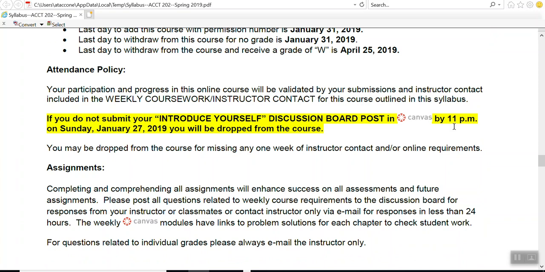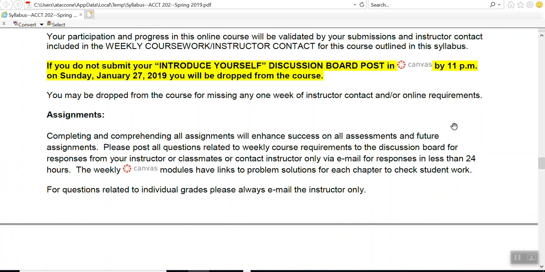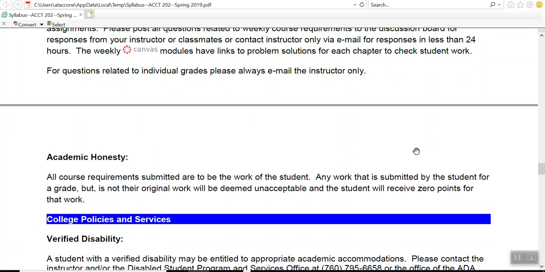So remember, completing all of your weekly requirements is really essential. That's the key to success in this class. Use the discussion board per weekly module to ask questions so everybody in the class benefits from the questions or responses. But then again, as I mentioned, for individual issues, including your own personal grades, email me directly. Don't post grade questions to the discussion boards for confidentiality reasons.